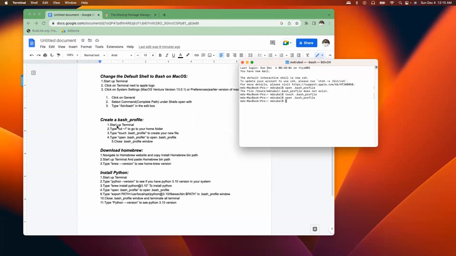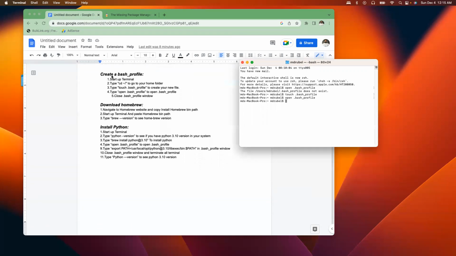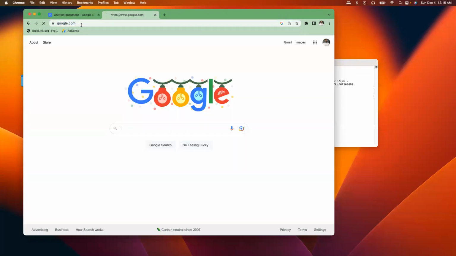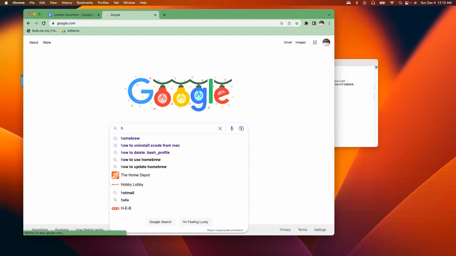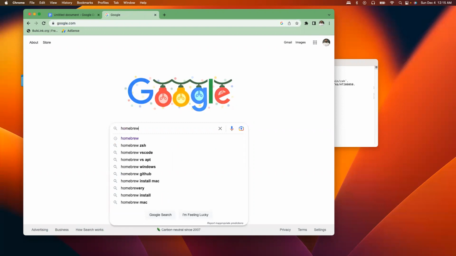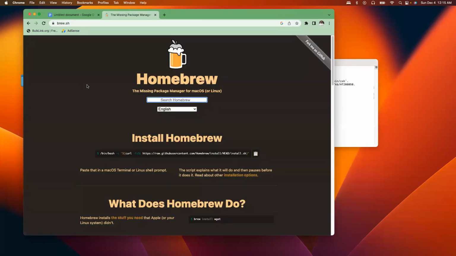So next, we already created this bash profile. Now we're going to download Homebrew. So just open a browser and go to Google and type Homebrew. You will see brew.sh. So you will land on this page.